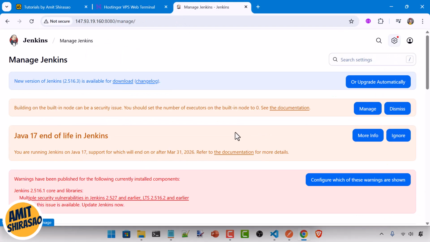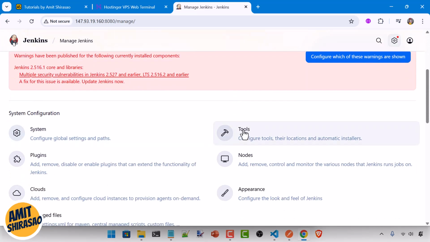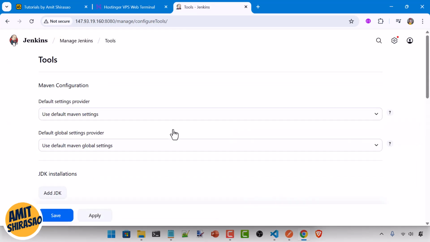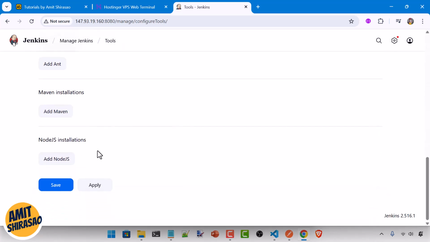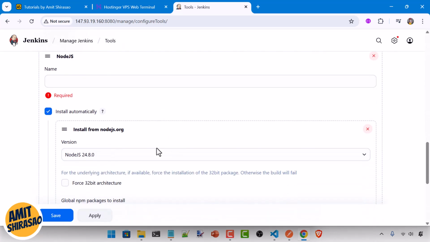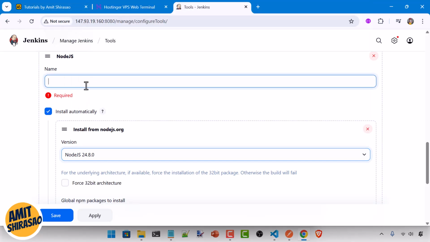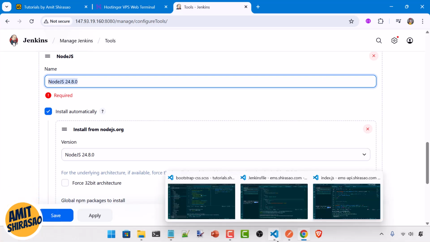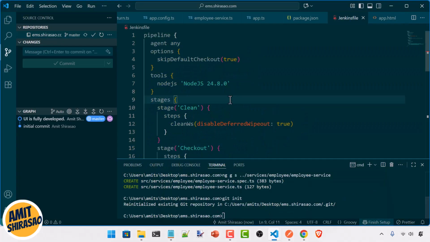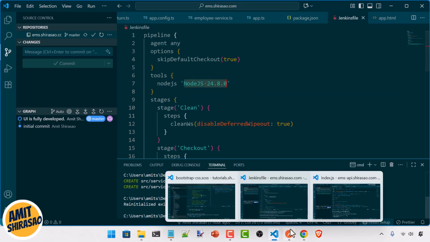I'll go to manage Jenkins, I'll go to tools, I'll go to the very bottom, Node.js, I'll select the version. See, the latest version is 24.8. So then I'm going to name this as 24.8.0, and this is exactly the name that I have used in my Jenkins files. So in my Jenkins files, this is the name that I have used, both for my UI project as well as for my service project.